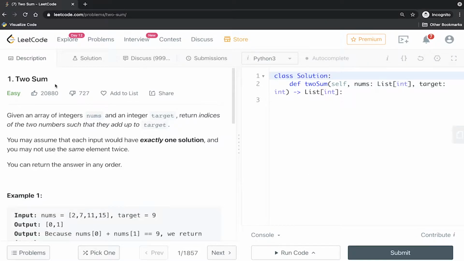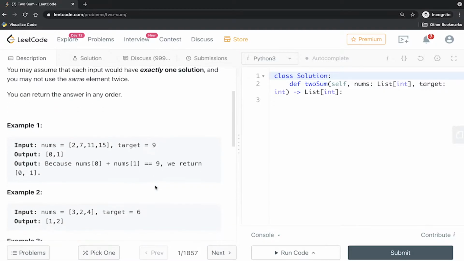Today we're solving the first question in LeetCode, number 1, Two Sum. Again, feel free to pause the video to read through the question, or use the link in the description to go to the actual LeetCode page that has this question. However, I'm going to explain it through the example as always.